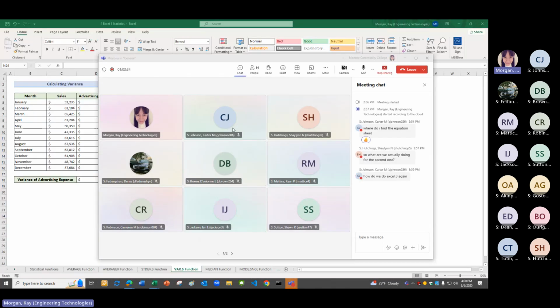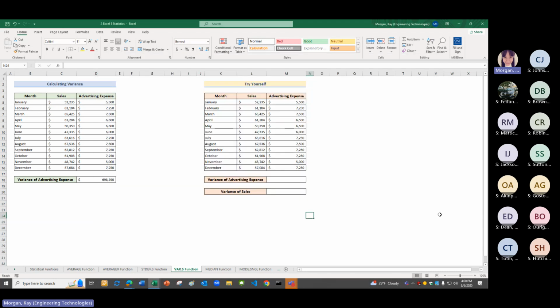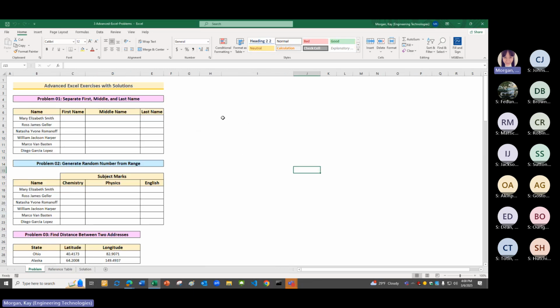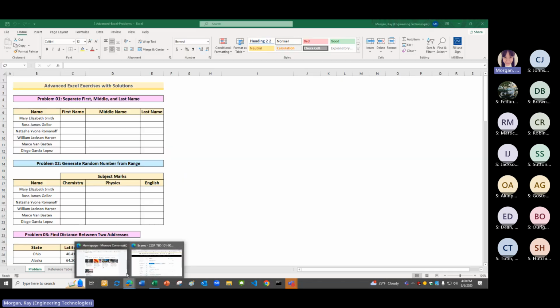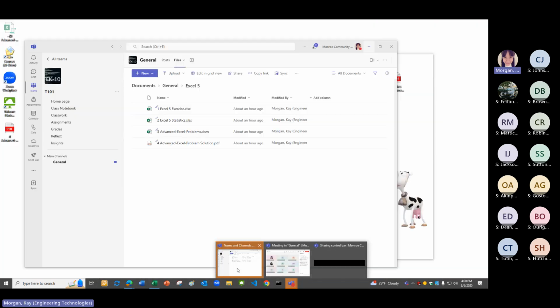So let me see the chat. Excel 3, the same thing. Your formula is in your PDF and your data is in your Excel template. This is your Excel 3, and this is your data. It says problem 1, separate the first, middle, and last name. If you're stuck and you don't know how to do it, that formula is given to you right here in this PDF.